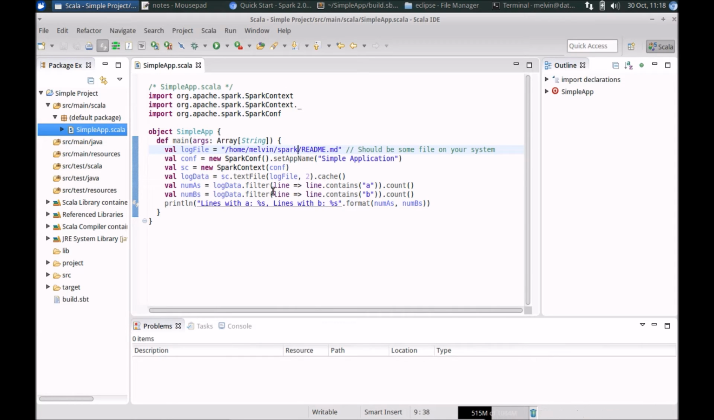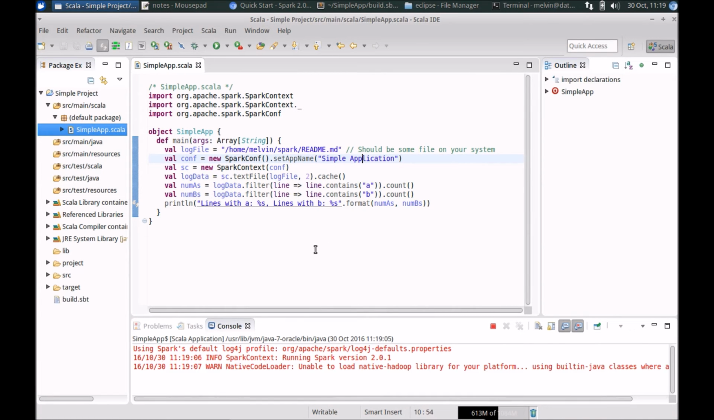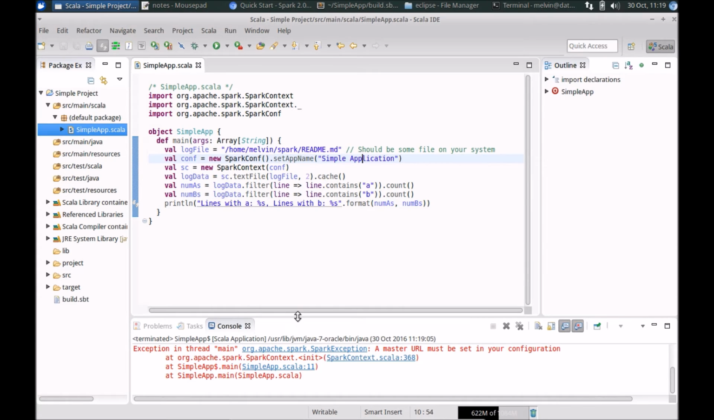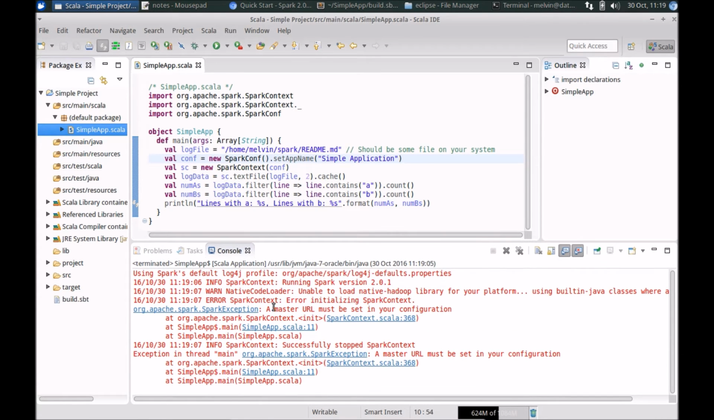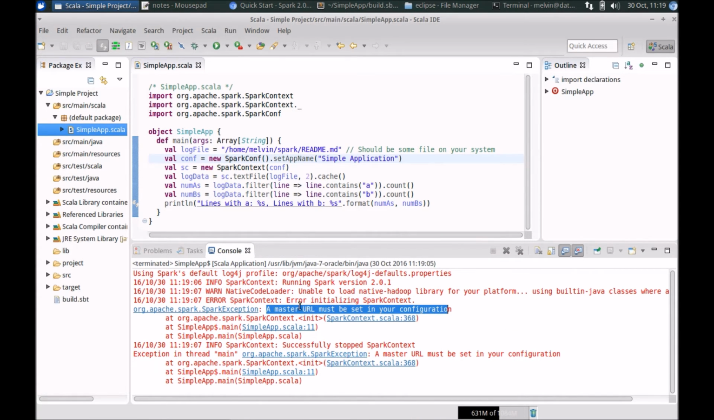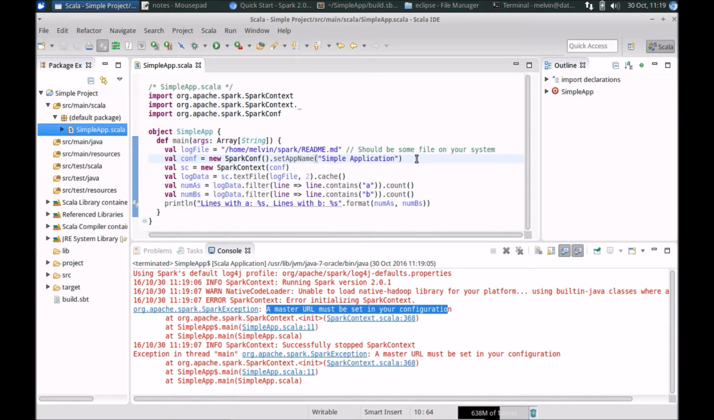All right, so that's pretty much it. The last thing we need to do is set the master. So if you're trying to run it within Eclipse, I'll just show you an error that you will run into, and we'll fix that. So let's run it. And as expected, it'll give you an error that the master has not been set. So let's just add it to local.